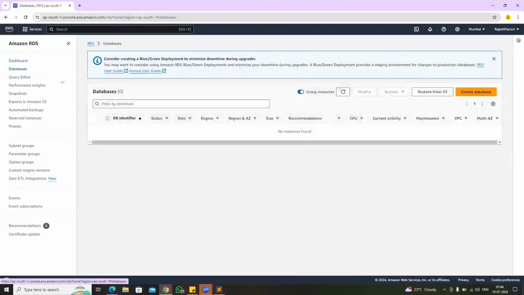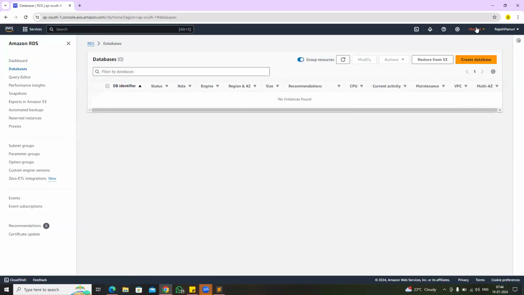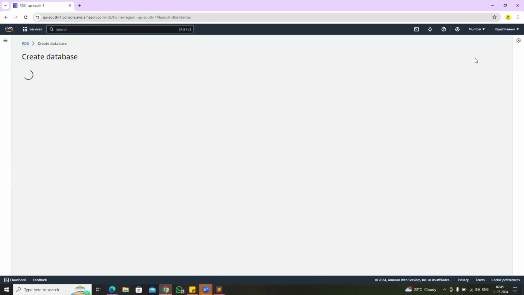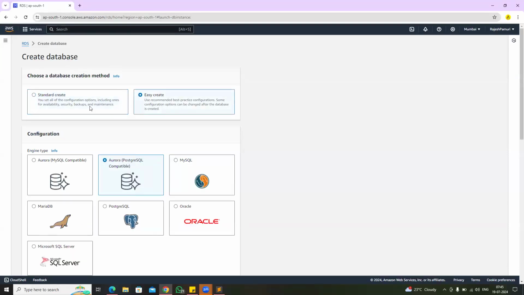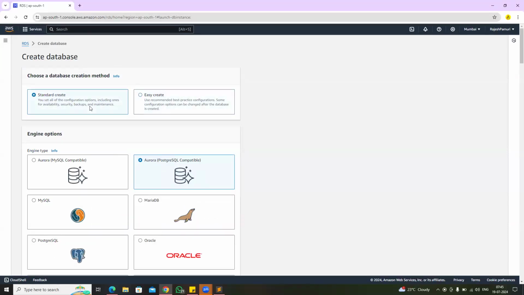Go to the databases. Currently in my AWS account in the Mumbai region, no database instances are available. That means no databases are available in this account. Now you can use one option, create a database. So click on create database. There are two ways to create: one is standard create, another one is easy create. Anything you can choose.